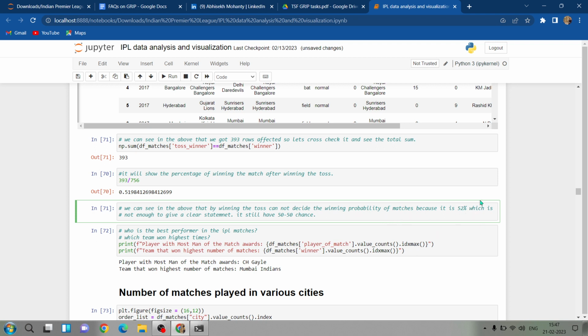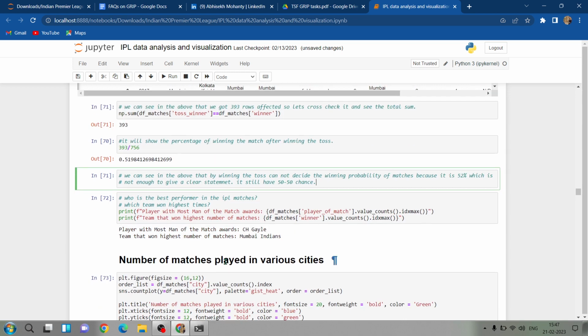it is 52%, which is not enough to give a clear statement. It still has 50-50 chances, so we cannot decide. Let's check in the next who is the best performer in the IPL matches, which team won the highest times.